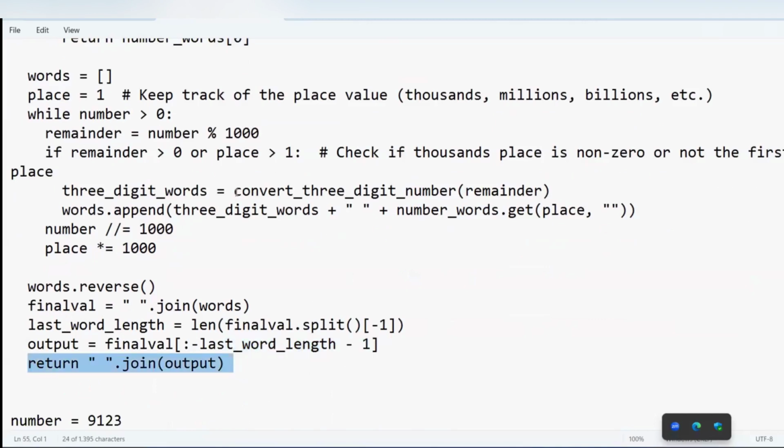So let us see this function, convert 3-digit number. I'll add the entire code in the description or in the GitHub page for you to just copy and paste, and make sure if you have any feedback, let me know.